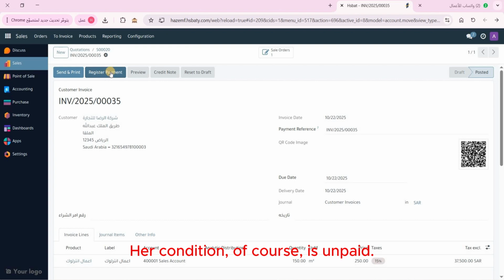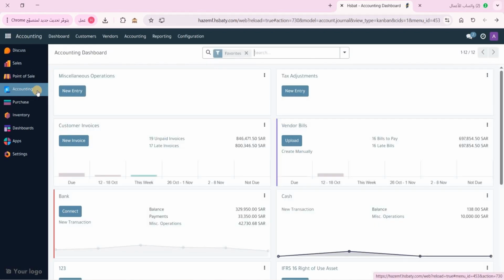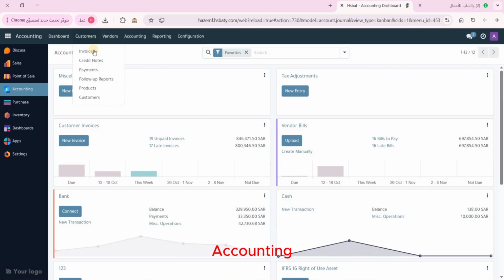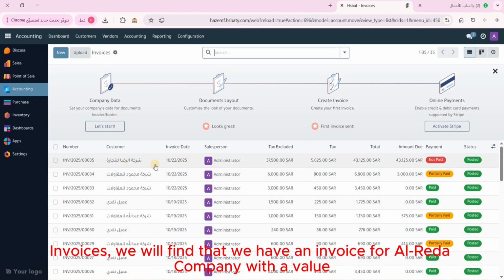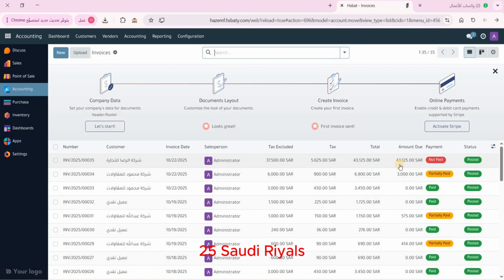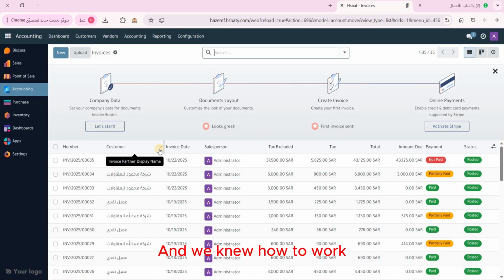Its status, of course, we know. If we go to accounting and customer invoices, we will find that we have an invoice for our company with a value of 25,100 riyals, and its status is unpaid.